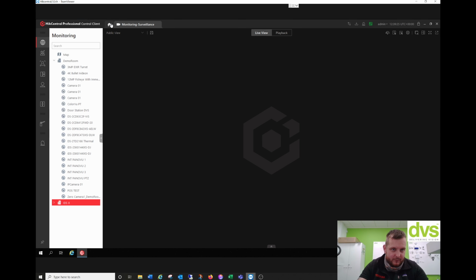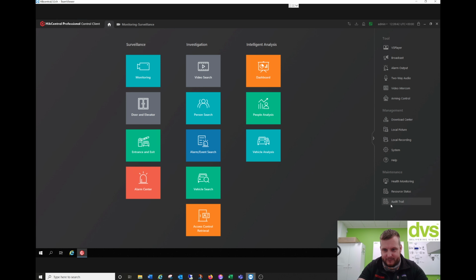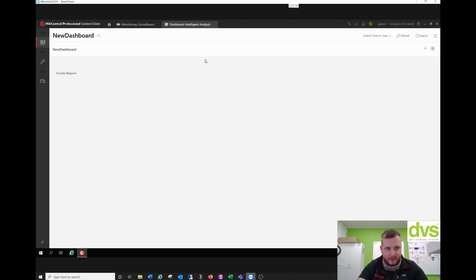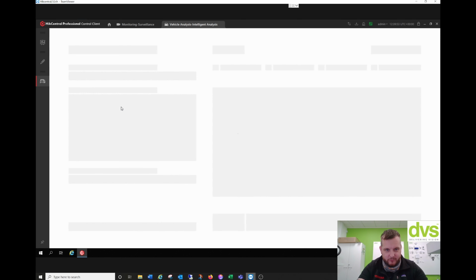On the main menu, just another thing, if you don't want to show any of this, you can limit this by the user profile, so you can set up a user and hide these, or you can drag them over to there, and they just hide over there. So they're still there, but they just hide over there, if that's of interest to anyone. Dashboard, you can build up reports on there, so vehicle analysis, so you can go to create a report.